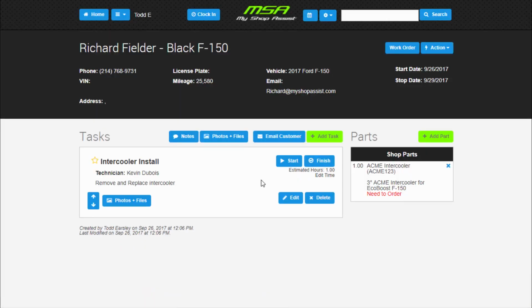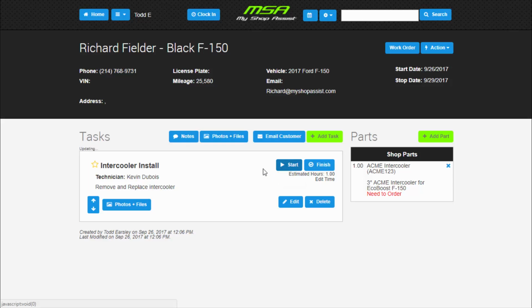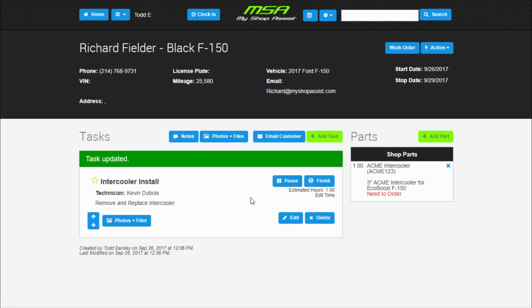Now we have added our first job into My Shop Assist, including a task and a part that needs to be ordered for the system. When the technician begins working on the task, they simply click the Start button and the timer will begin running. Then, when they're all done, they click Finish, and it will gray out to show that that task has been completed.